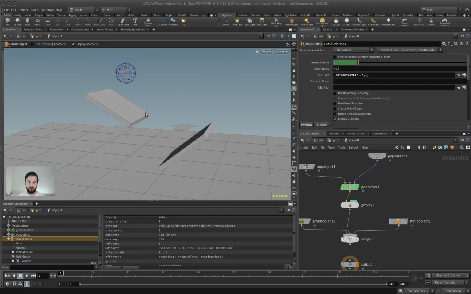Okay, so let's now talk about something I briefly mentioned in the last video, and that is collisions. It's very important to understand how collisions work in Houdini. And notice that I called this video DOP collisions, not POP collisions, because what we learn here is important and true for all other simulations, with the exception of RBD, but this will play a role in this video.